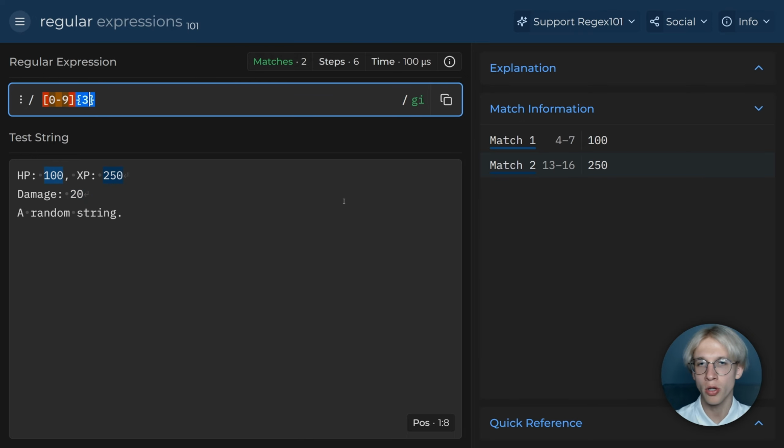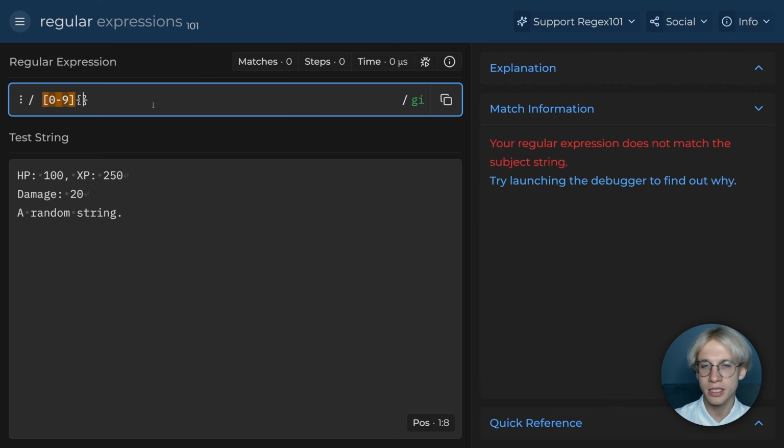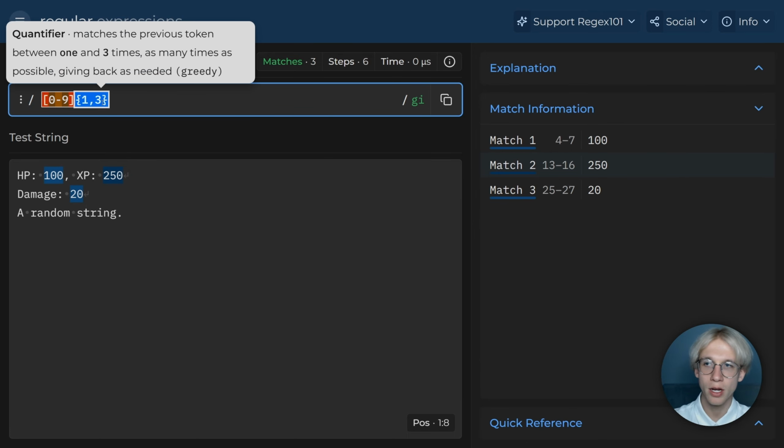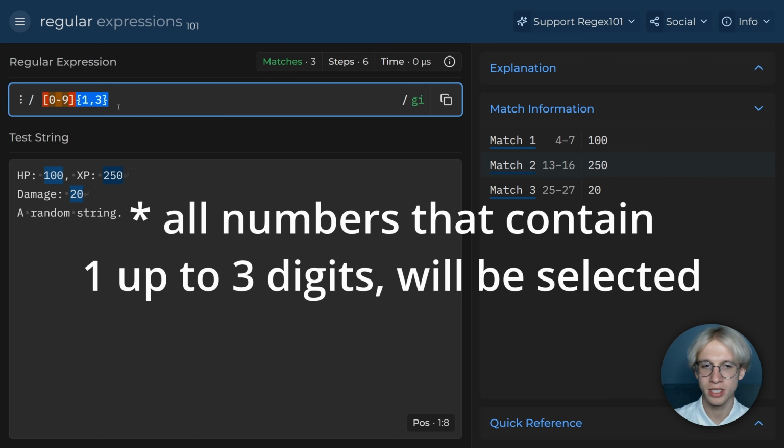And if I type 3, now you see only two matches, 100 and 250, because we select only numbers that consist of 3 digits. But in this way, I configure only the static length of our pattern. But what if I want a range? So for example, we want a range from 1 to 3. In this case, the first number will be 1, and then I need to write a comma, and then I specify the end of the length. And now if you hover over, you will see that this is a quantifier that matches between 1 and 3. So it means that all numbers that contain a length from 1 to 3 will be selected.